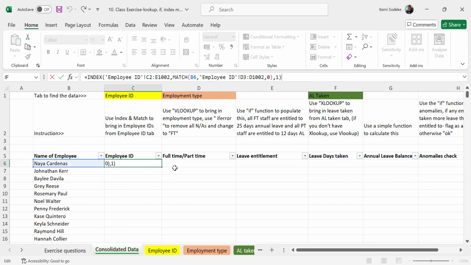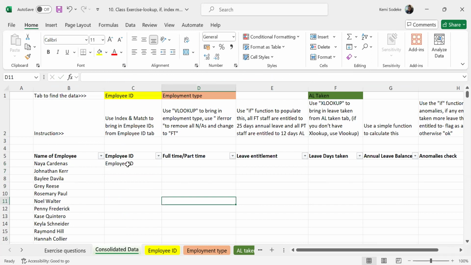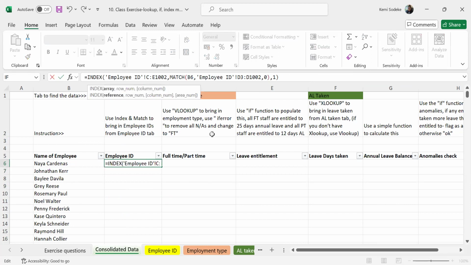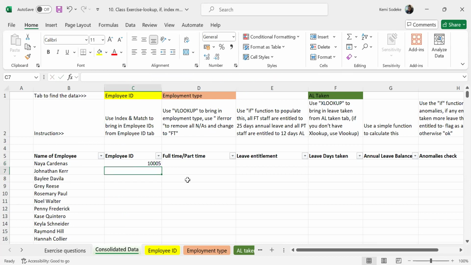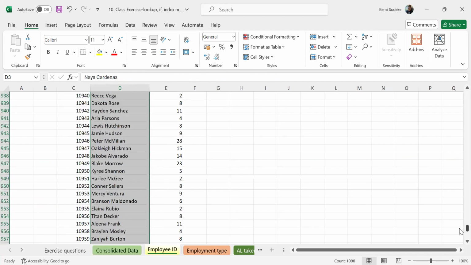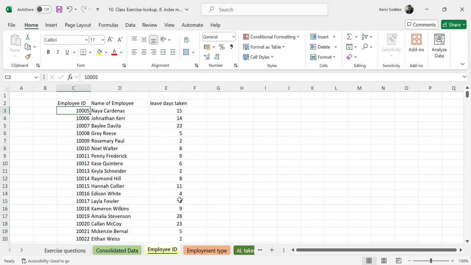Do you know what is wrong here? My selection was wrong. My table selection was wrong, which was why it picked the first one on that table. So always ensure that your table selection is right. So this is our employee ID. And that is Naya.